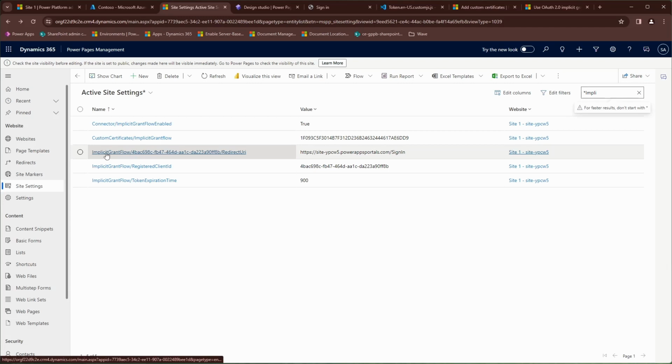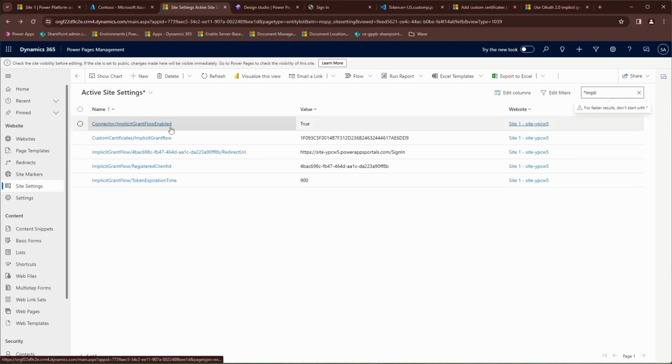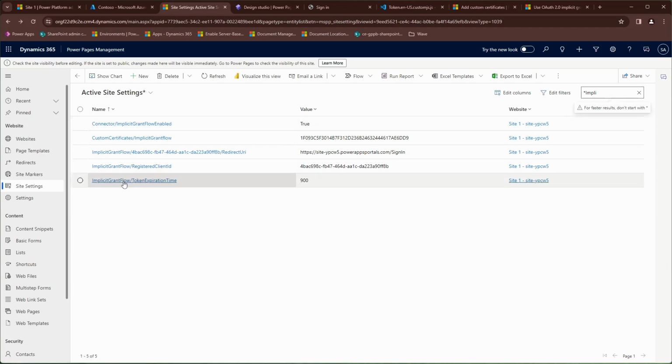And then here this key is a little bit special because it also has the app registration client ID in here. And here with the redirect URI, you want to link to your sign-in page. The last one here, so implicit grant flow enabled, is by default true, and this is also a default value here, says how long your token is valid.